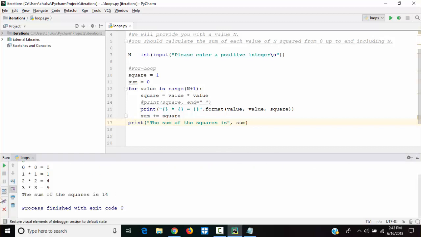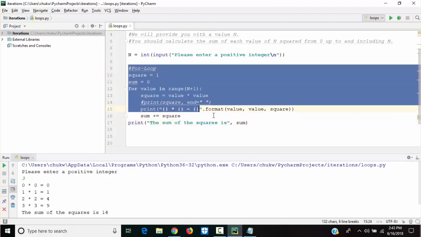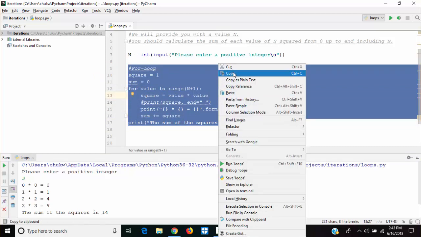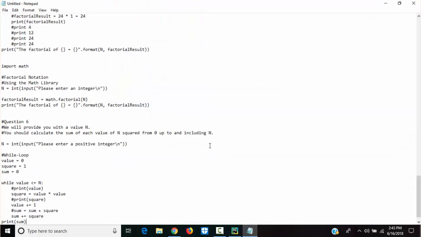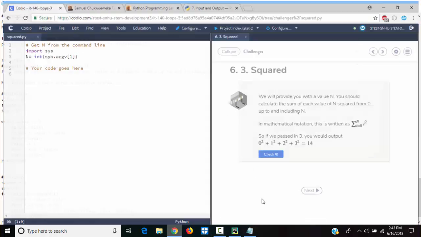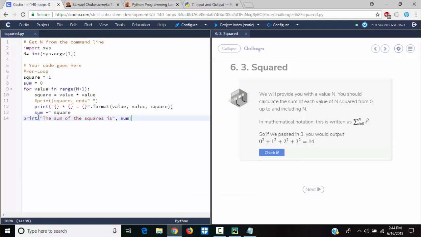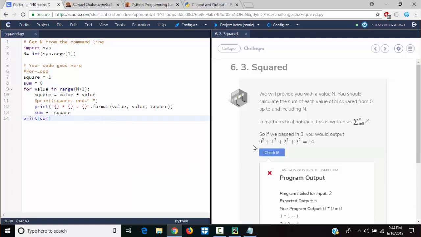So the sum of the squares is 14. So it looks better, right? All right, so that is the, let's go ahead and copy this. We copy it, we come here and paste it. That's the for loop. And let's do that for here. The only thing here is they want us to just print sum, and that should work. Oh wow.